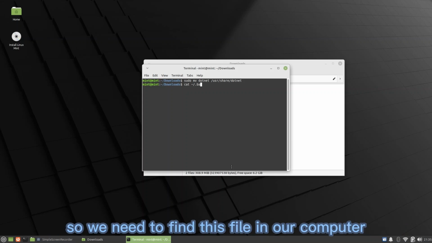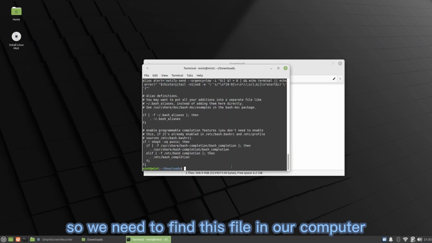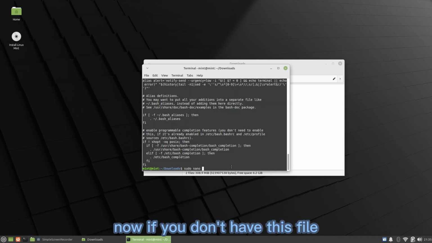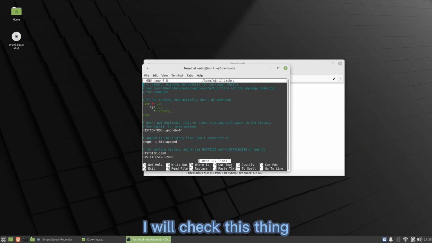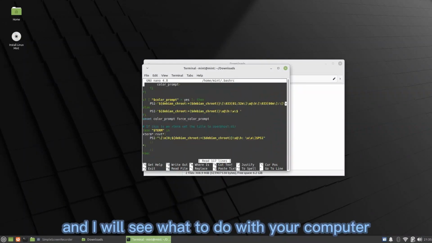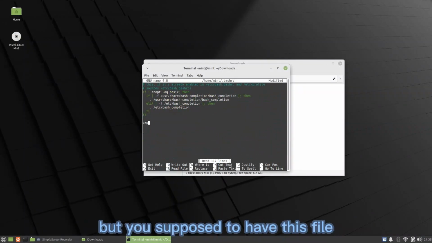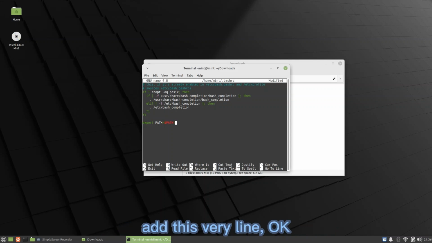Now we will add .NET into the path variable in Linux. So we need to find this file on our computer. Now, if you don't have this file, then write in the comment. I will check this thing and I will see what to do with your computer. But you're supposed to have this file. Now, go to the very end of this file and add this very line, okay? This line is very important.